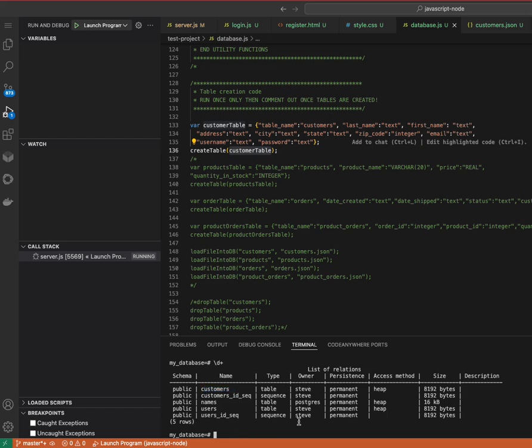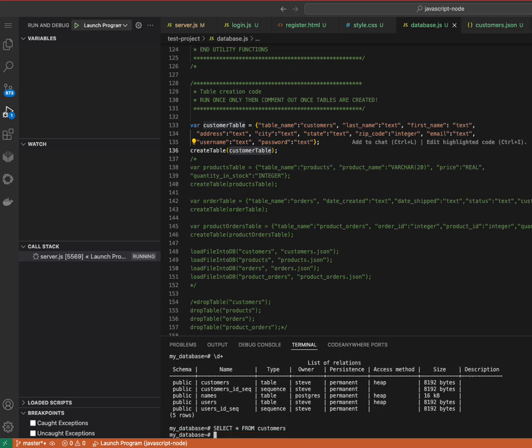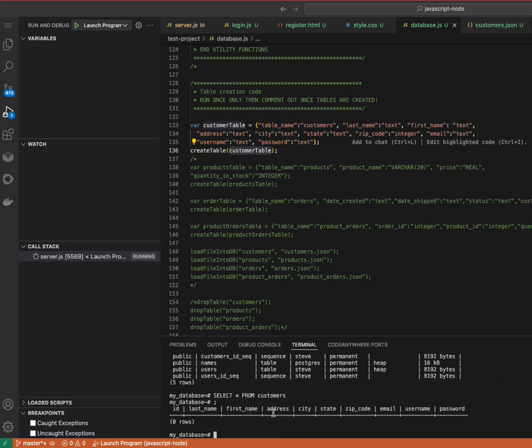Okay, and if I want to see what's in it, I can run a select query. Select everything star from customers, and let's see what's in there. Whoops, I forgot my semicolon. No rows. Okay, that's fine because I didn't put anything in there yet. All I did was create this table.